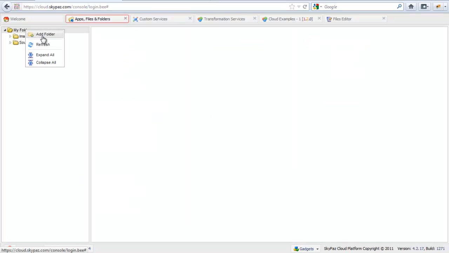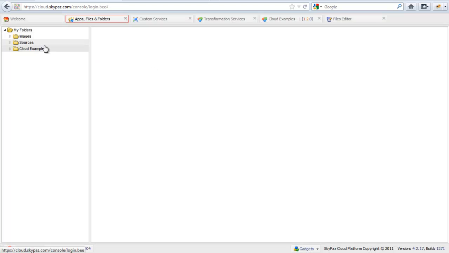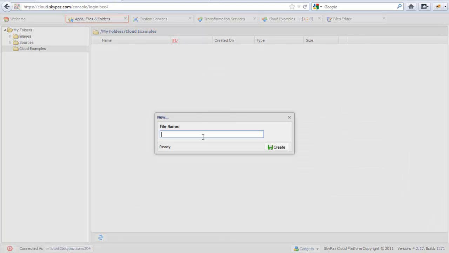I will be creating a new folder called Cloud Examples, and enter Cloud Examples. I will create my first app. It is an HTML file. First app, and the extension is HTML. So do not forget to put the HTML extension. Like this, the editor will highlight the code, and you will consider it as an HTML.